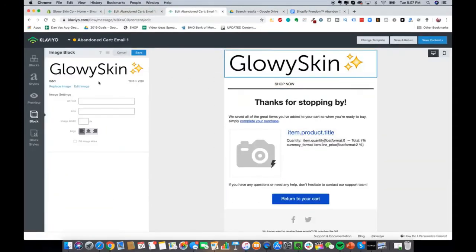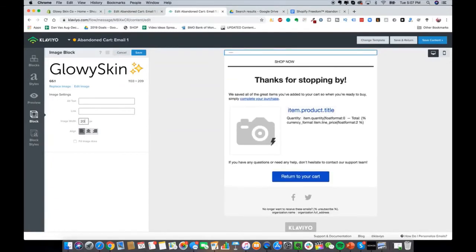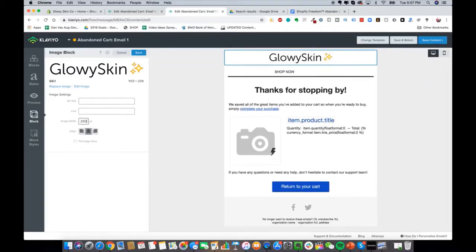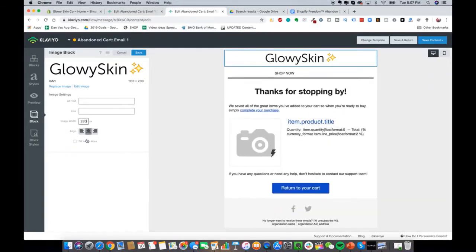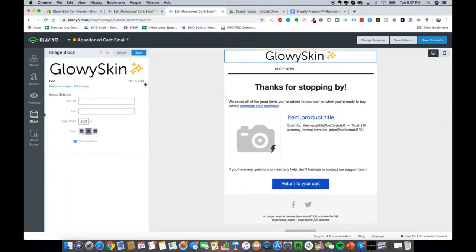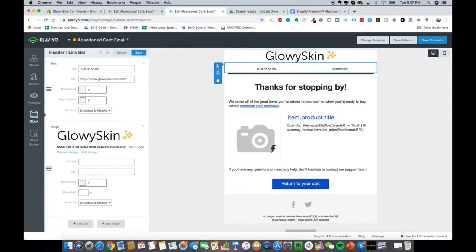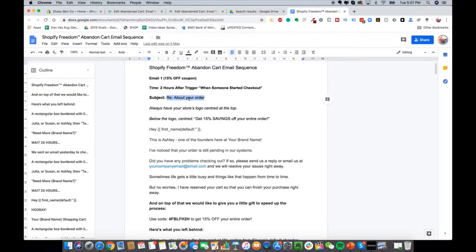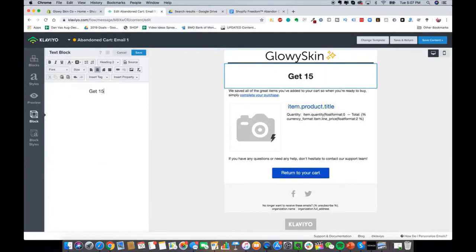You can also make this smaller. For example, like 200, and you can even center it like that. I'd put it at like 250 or 280 in this case. There you go. Then I'm going to put this in the garbage, I don't want that. For this headline right here, I want it to say get 15% off your order, like that.